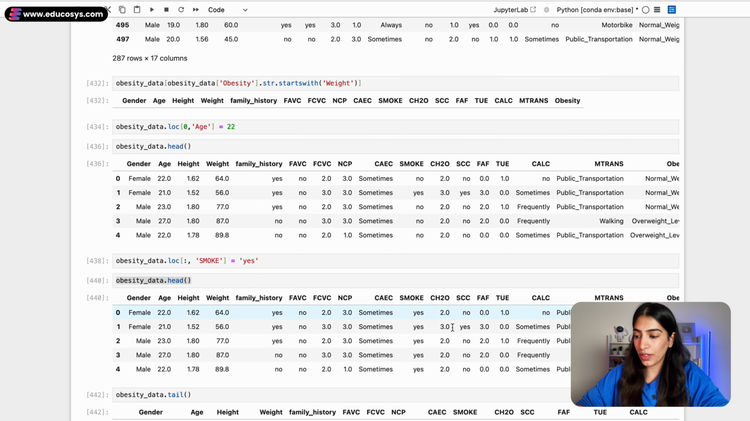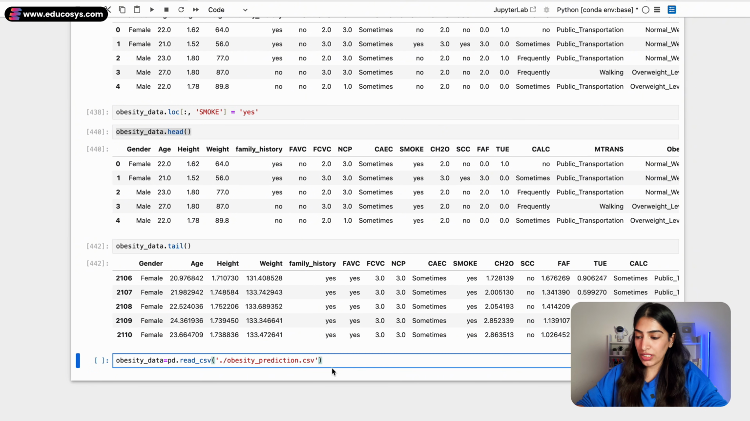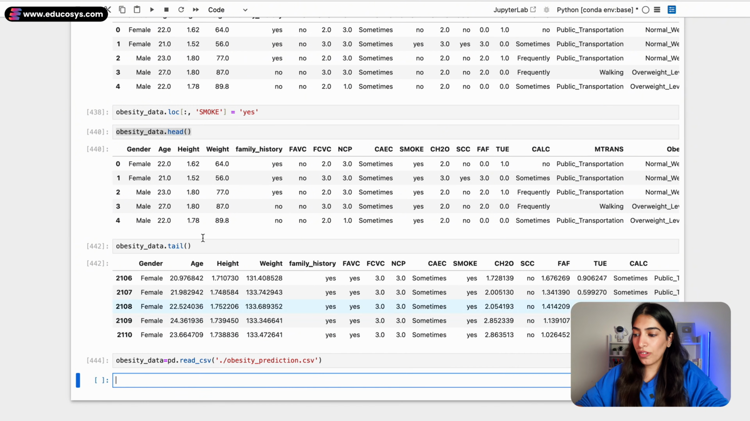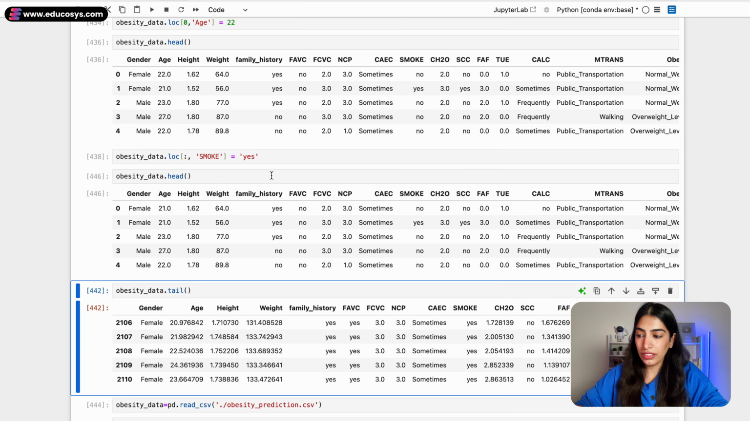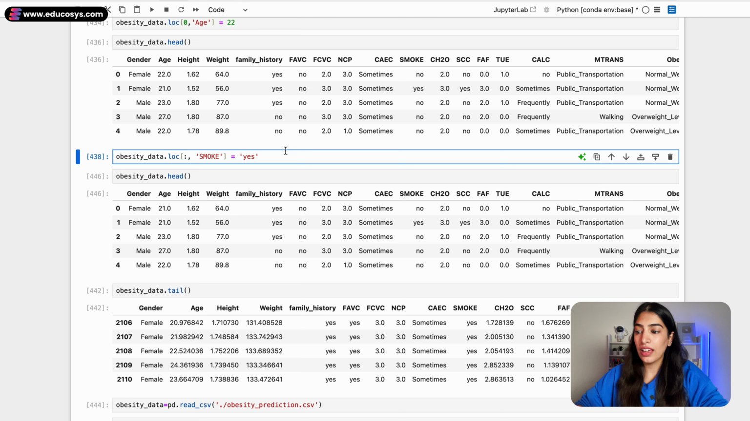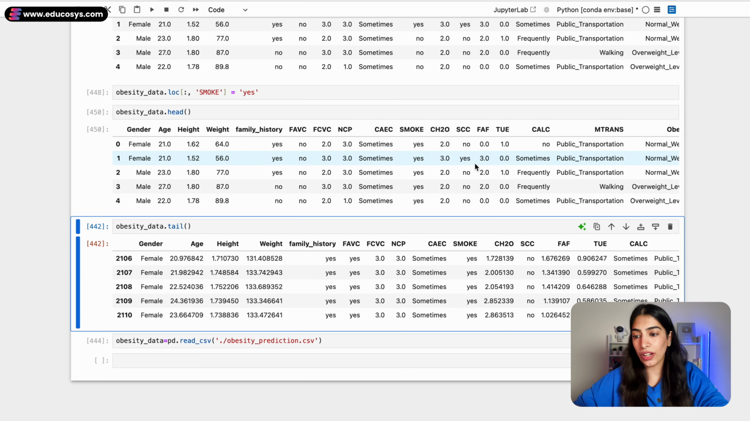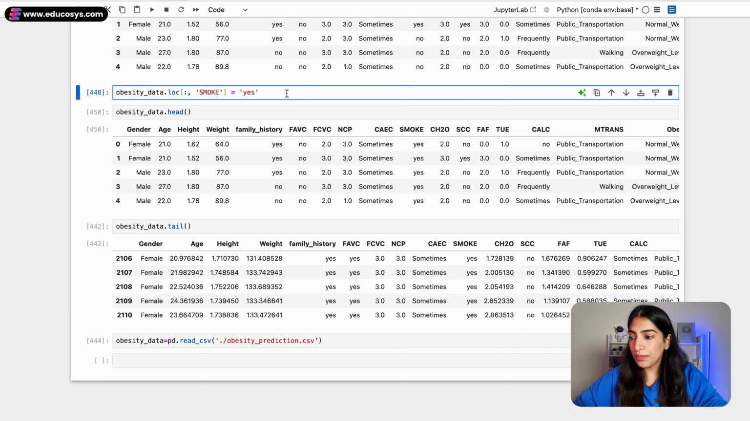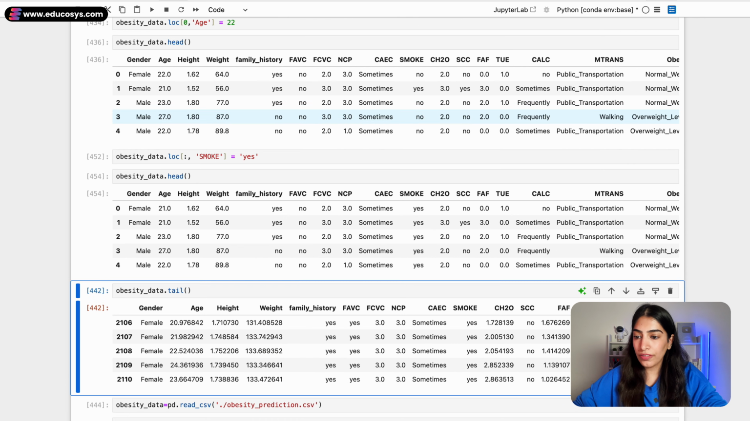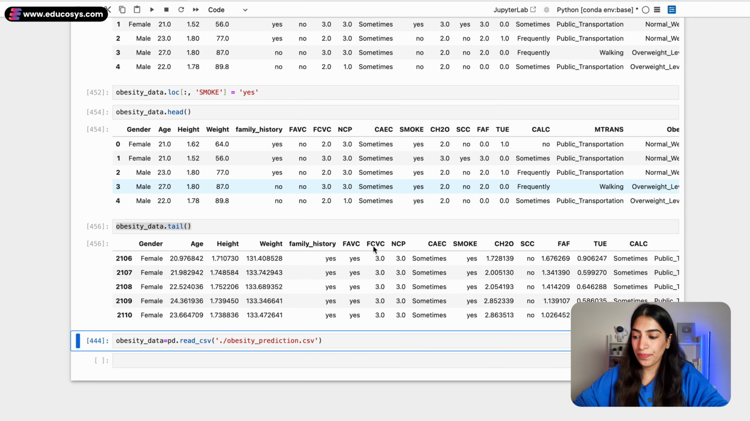Let me come back over here. Let's just read this again. And now if I get the head, you will be able to see that it is all no, yes, no, yes. And if I update this again, this is a cool way of just trying things out. So yep, let me run this again. Now if I get the head, it is all yes, correct? So this is again all yes.